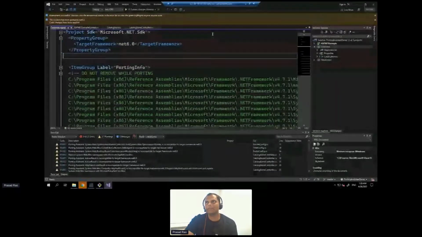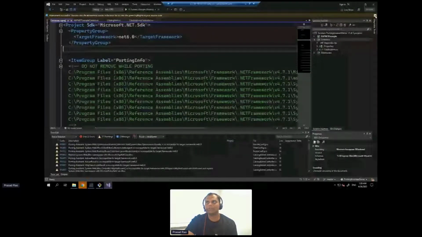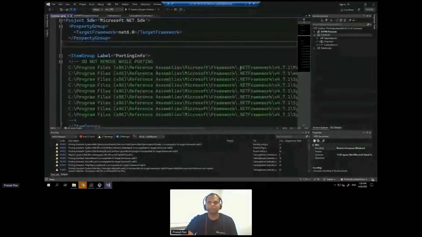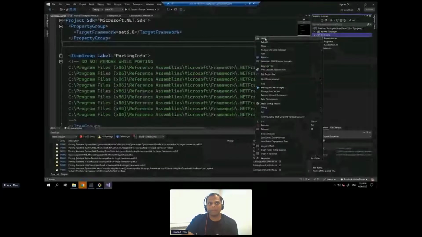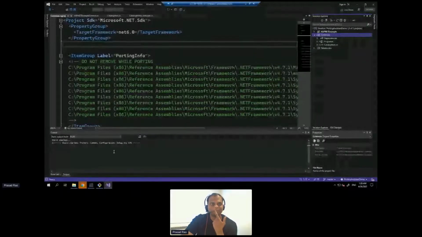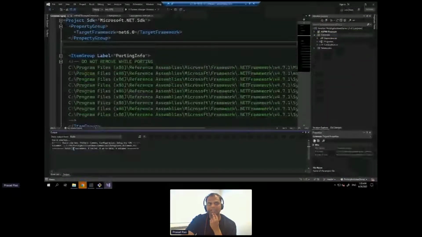Cool. Let me close these notifications because we'll have more space to show data. And if I build this, only the common part of it, build successful. So now the common has been built for .NET 6. So this is the best case scenario, right? This is the easiest one. You don't need to do any actions, and Porting Assistant is going to make the changes on its own.